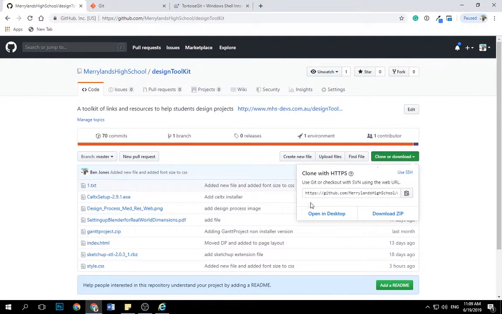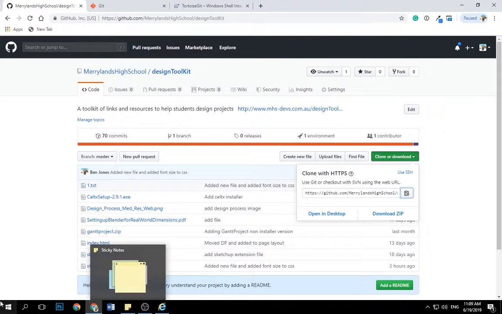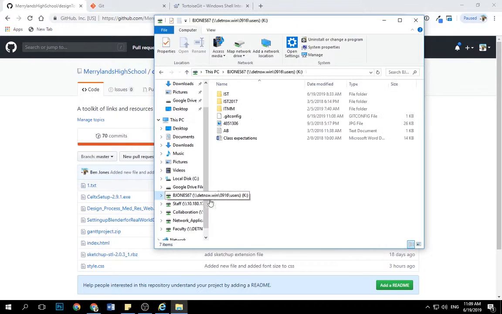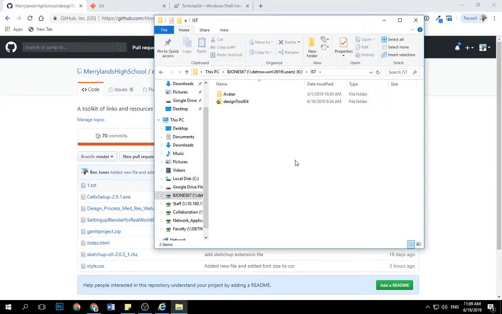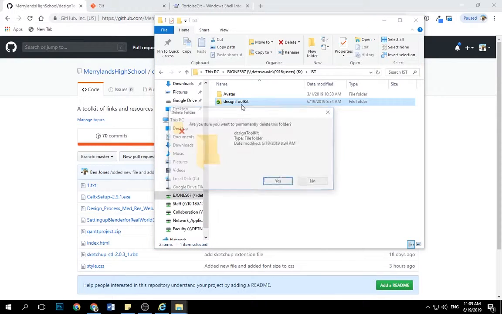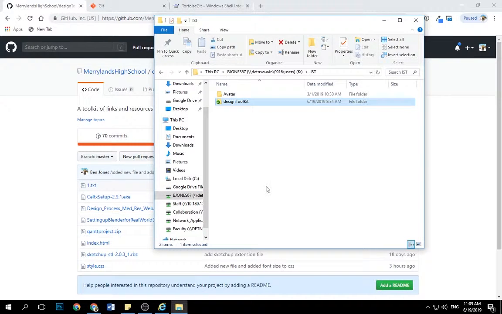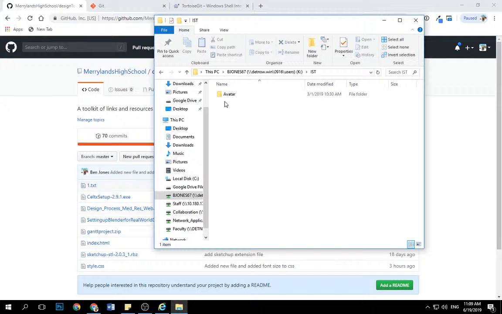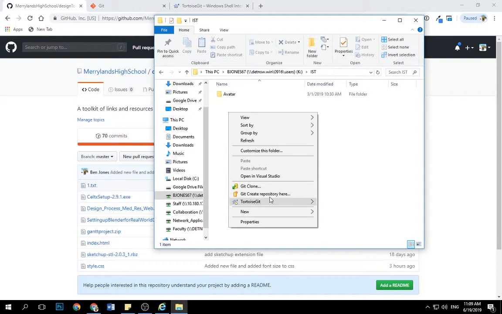I'm going to click here and get the clone, and I'm going to get this URL here. I'll click here to copy it. I've now copied that. I will then go to a folder on my desktop, on my network drive. So you'll want to go to your student network drive, into your IST folder. I've actually already done this, so I'm just going to delete that really quickly so we can do it again. It's now gone. I'm now going to right click, and we've got these options here.